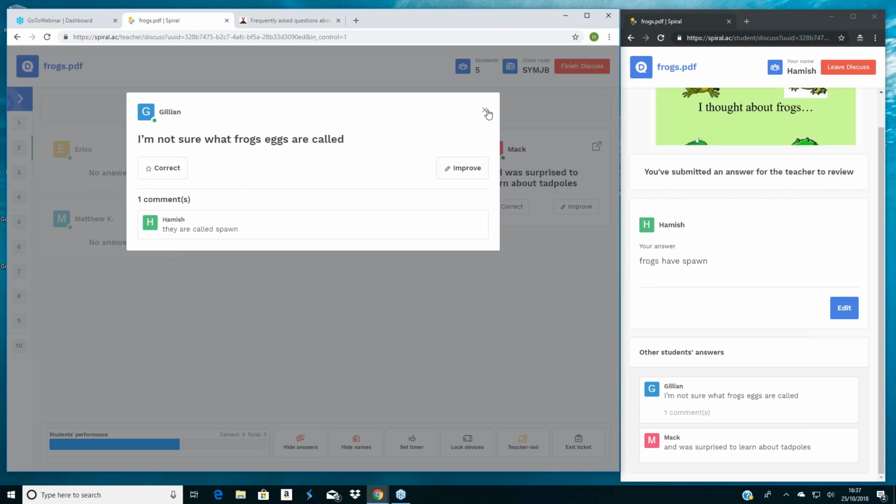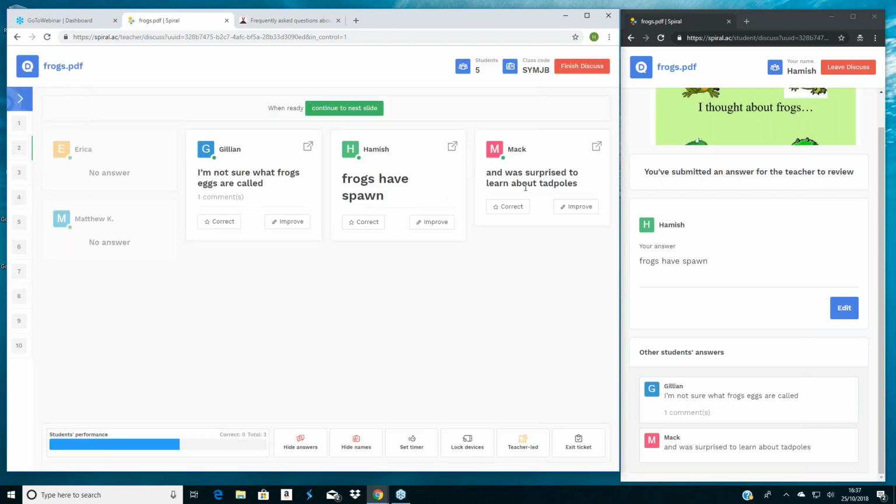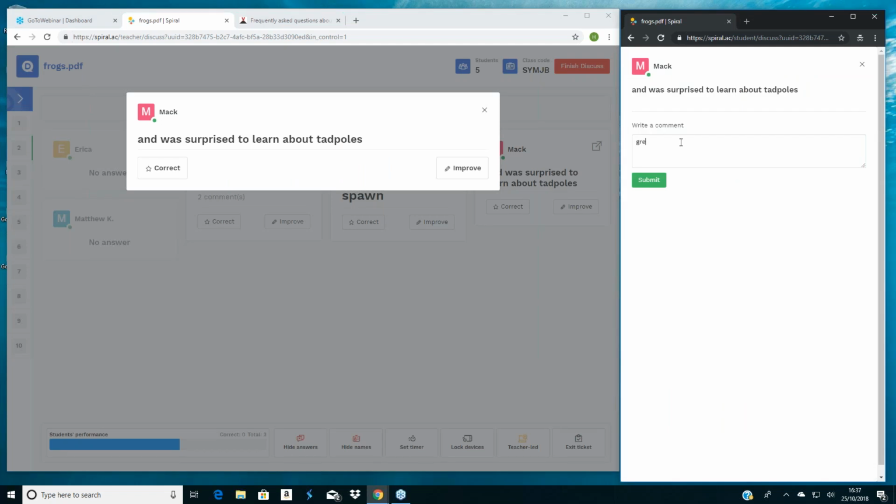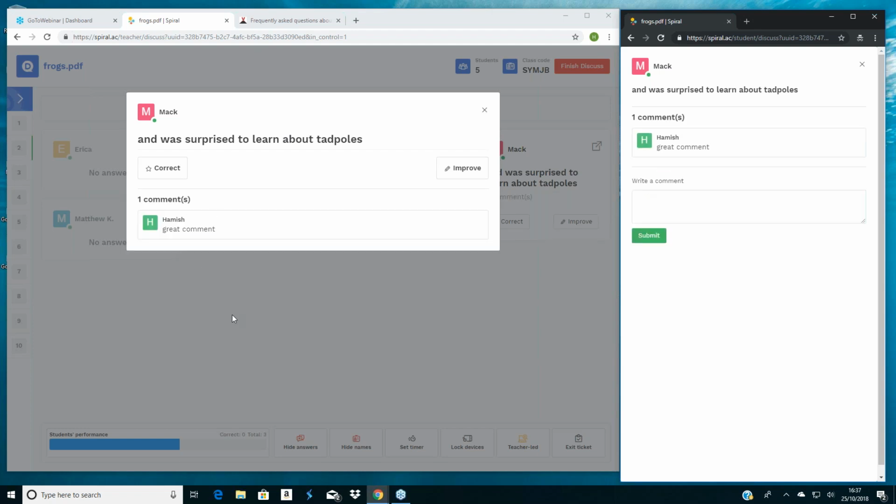And as a teacher, what I can do is say, this is an interesting comment. Can everybody comment on Mac's comment? And you can say, great comment. And you can then submit that comment, and that will then appear underneath that.